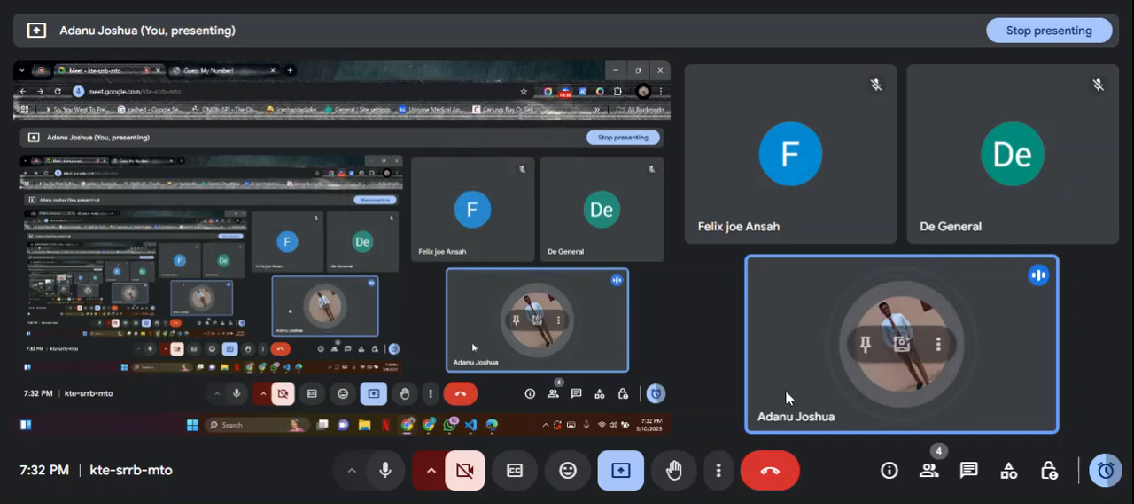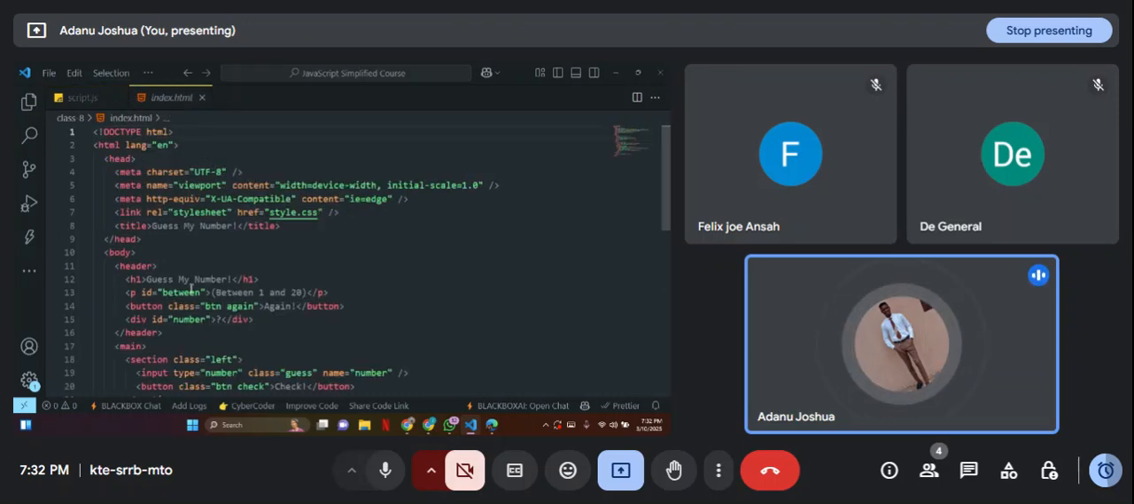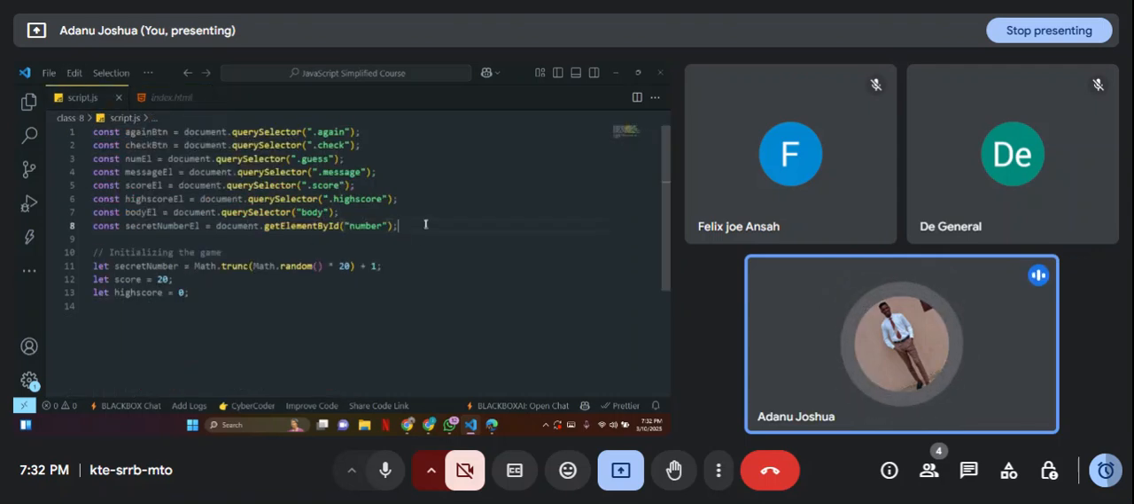All right. There's one mistake I made here. Let me correct it. I did get element by ID, so I'm not supposed to add a dot to it. I'll just remove the dot, because when we check the HTML we have the ID of what number. So I'll remove the dot. Sorry, and thank you for bringing my attention to that, Mr. Felix. All right, let's move on.